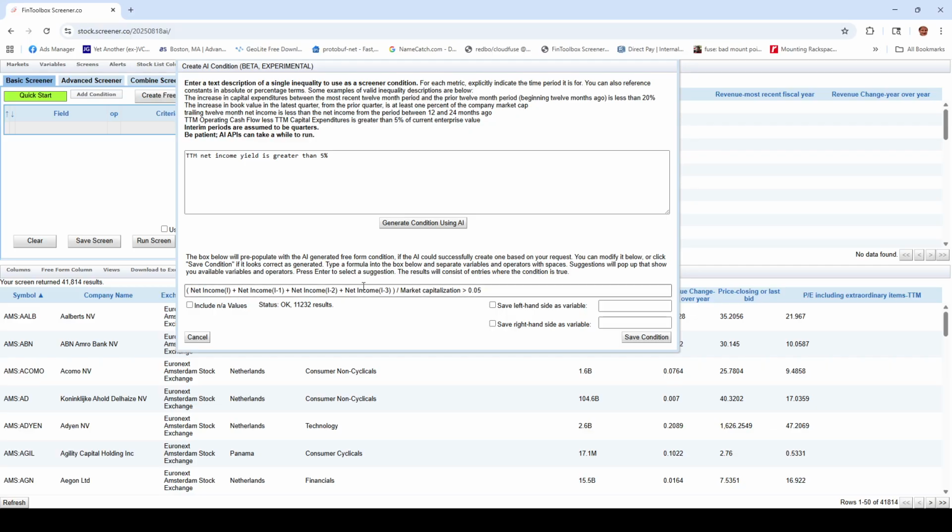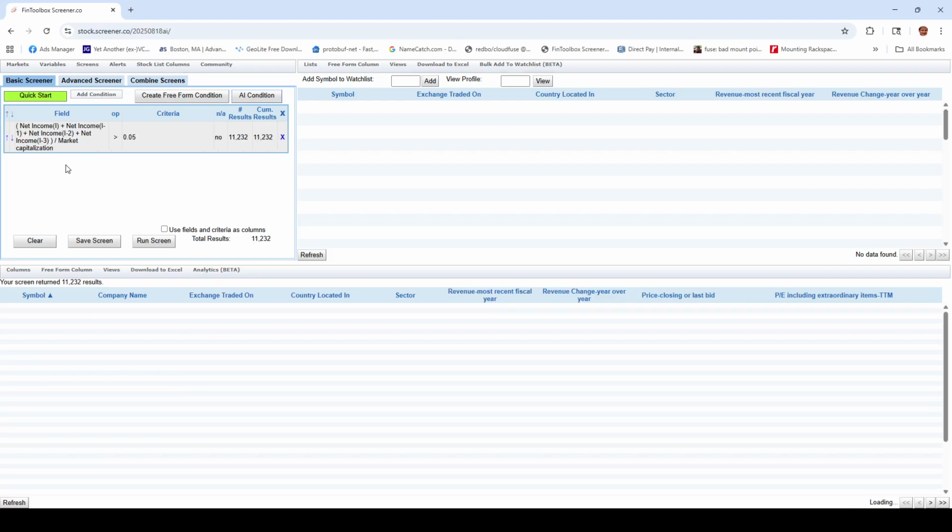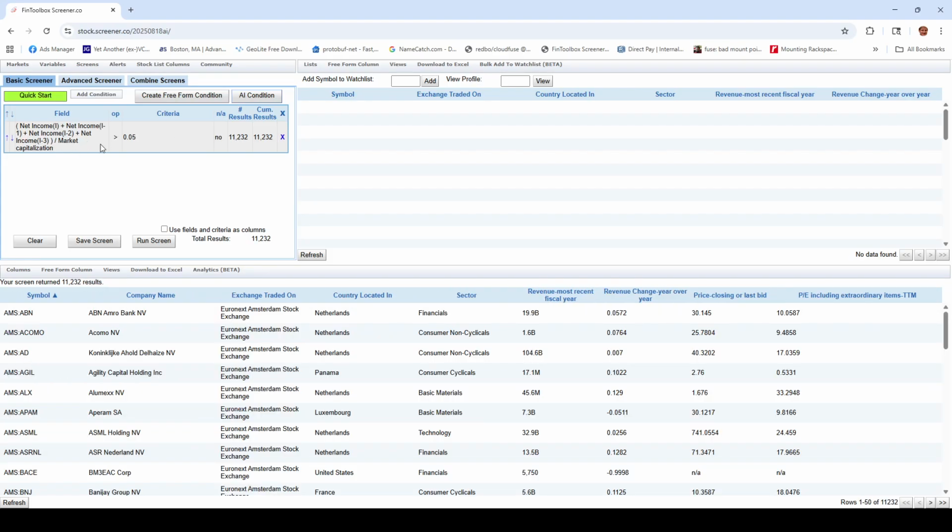It summed up 4 quarters of net income, so it correctly recognized what trailing 12-month net income was. It knew that net income yield is net income divided by market capitalization and created that screener formula correctly. And then it knew that 5% is 0.05. So this is actually the correct condition right off the bat. All I have to do is click Save Condition, and now it'll add that to my screen, and I'll have the AI-created screener condition in the screen.